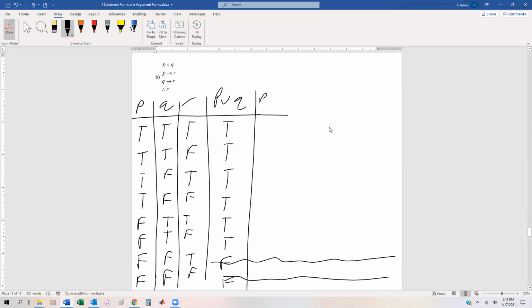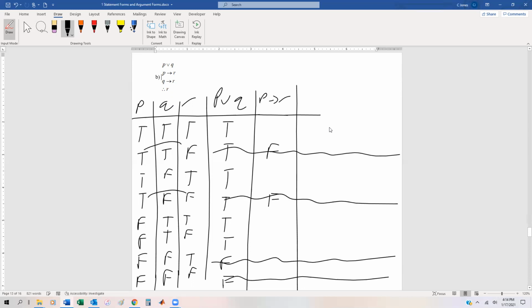P implies R. So remember, the only time that P implies R is false is when P is true and R is false. So right here, we have a true implies false. So that's false. So we can get rid of that row. And we have a true implies false right here. So that's false in row 4. So it's nice that we can reduce our work just by identifying these false statements from the conditional. The rest of these are true. All right, so we have a true implies true here, true implies true here. So you get the gist of this.